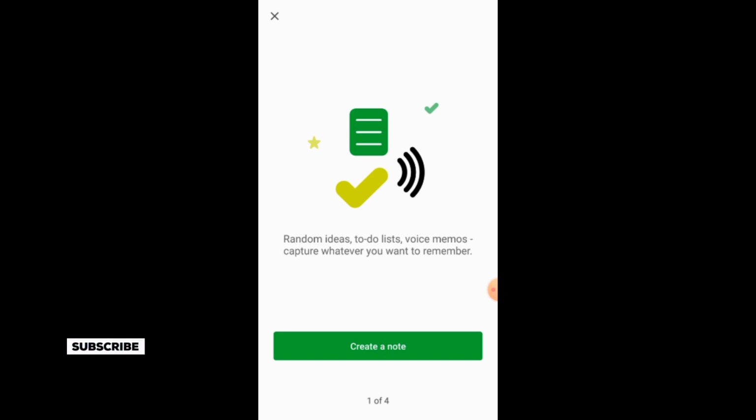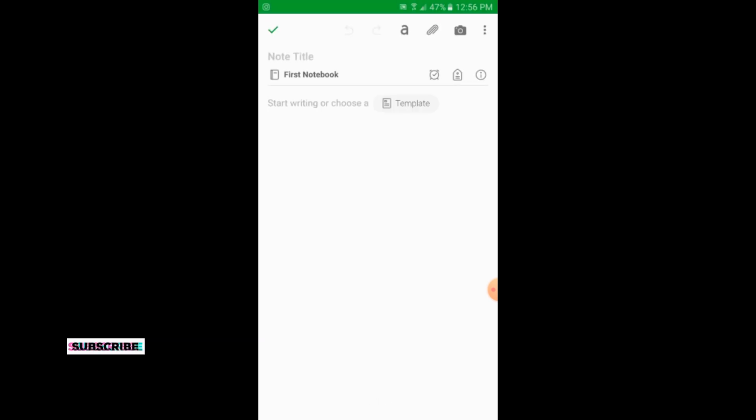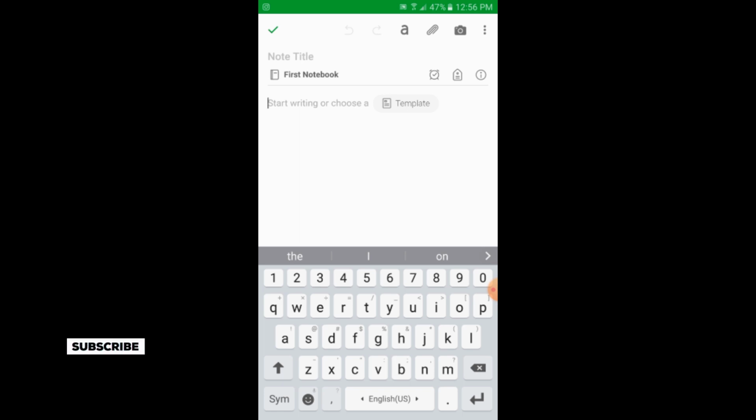So here you can create a note, random ideas, to-do lists, voice memos, capture whatever you want to remember. So here you can also create a note. This app is basically for noting things down, writing down what you want to remember, your meeting time or anything else. So here is the first note we are considering.